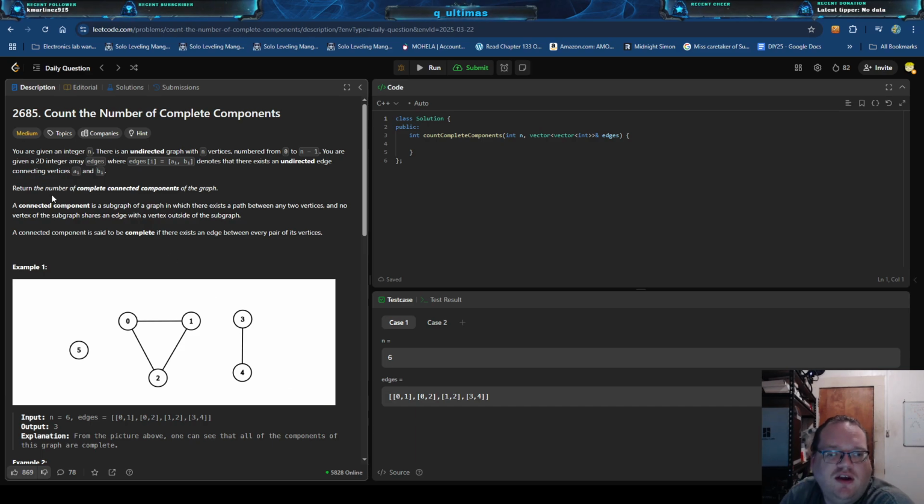You are given an integer n. There is an undirected graph with n vertices, numbered from 0 to n minus 1. You are given a 2D integer array edges, where edges[i] equals [a_i, b_i], denoting that there exists an undirected edge connecting vertices a_i and b_i. Return the number of complete connected components of the graph.